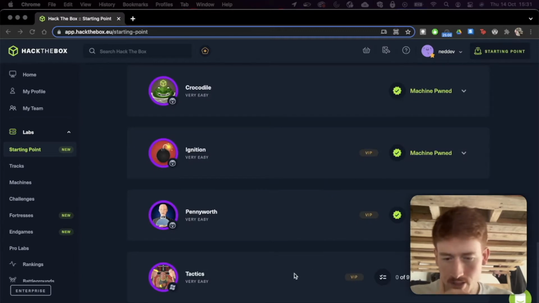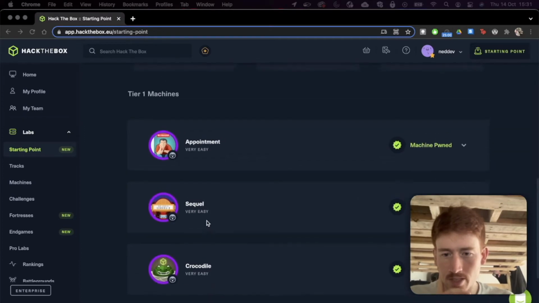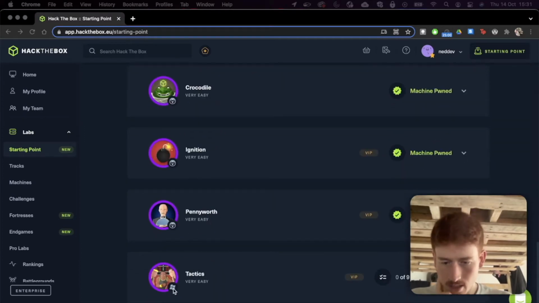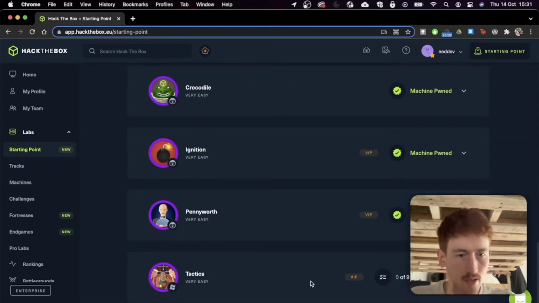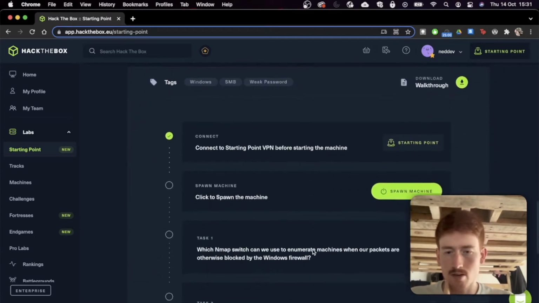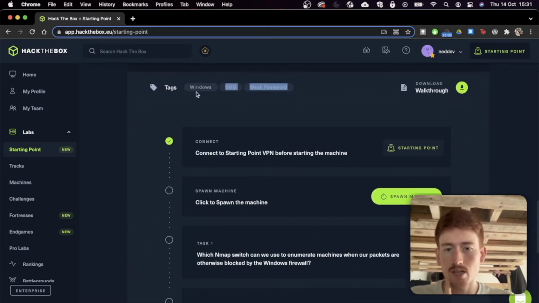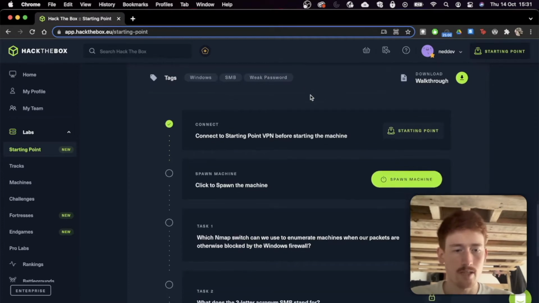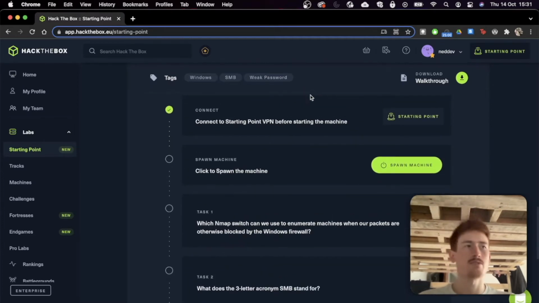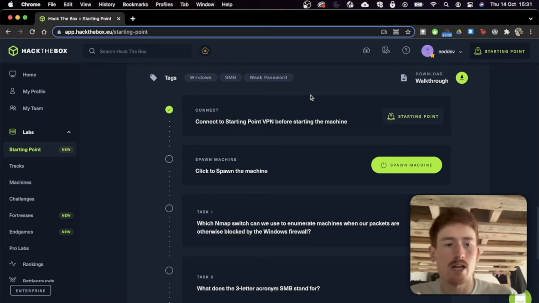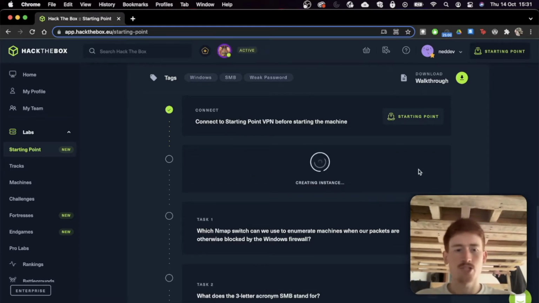We are on the final box of the Tier 1 starting point, and that is Tactics. This is the only box in here which is a Windows machine, I think. So, what do we have? Windows SMB weak password. So we're going to be using some kind of samba or samba client. Let's spawn the machine up. This usually takes a while, so I'll fast forward.